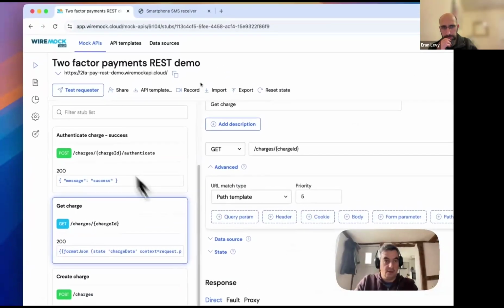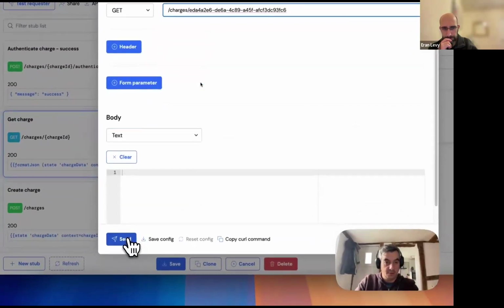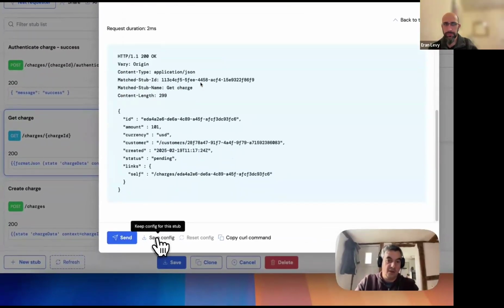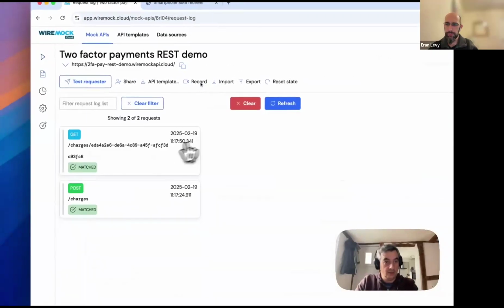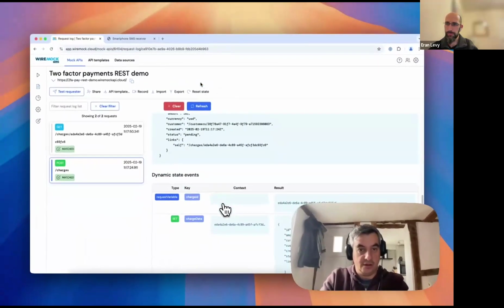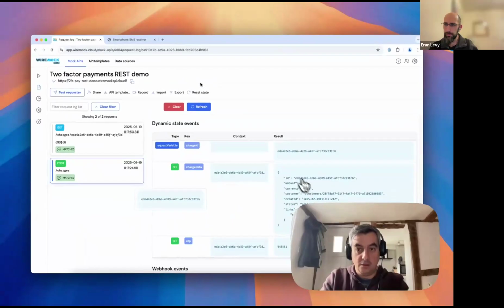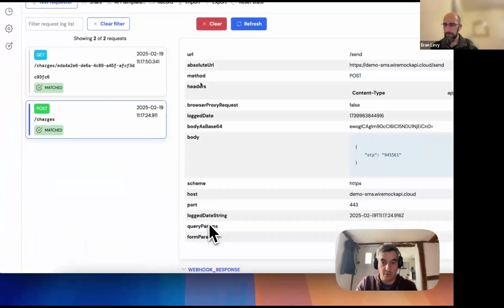We can go and fetch it first of all, so we can make a GET request to this same ID that we had before, and we get the same data back. And you see it's still in this pending status. We can also go into the request log, and we see from this charge transaction that we made how it's storing the data here, so you can see the effect on the state that was made by this stub, and also we can go and look at the webhook request that it made.